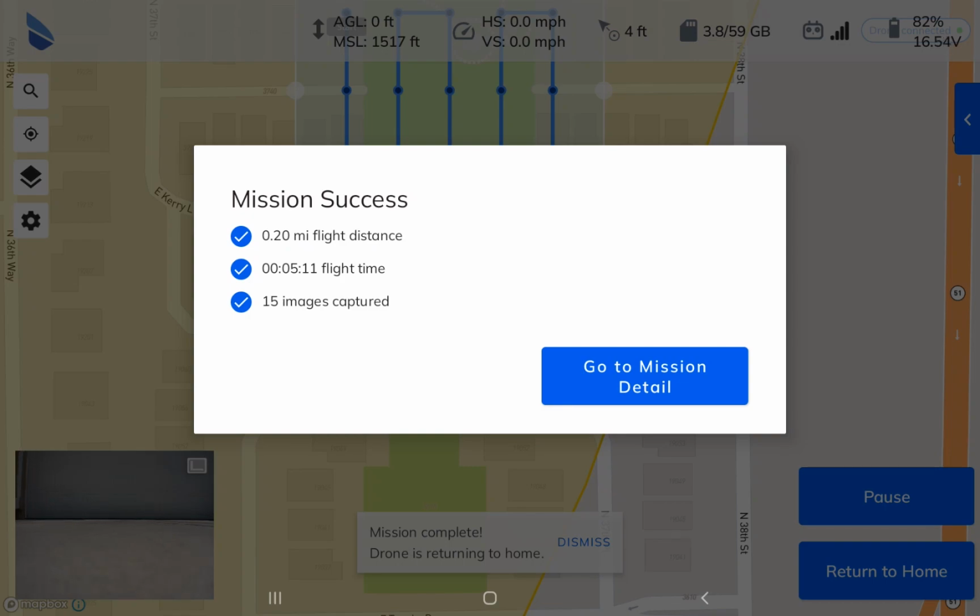All right, so the mission was successful. We get this page here that says how long the flight was, both in distance and time, and then how many images were captured. That's where we're going to end this video.